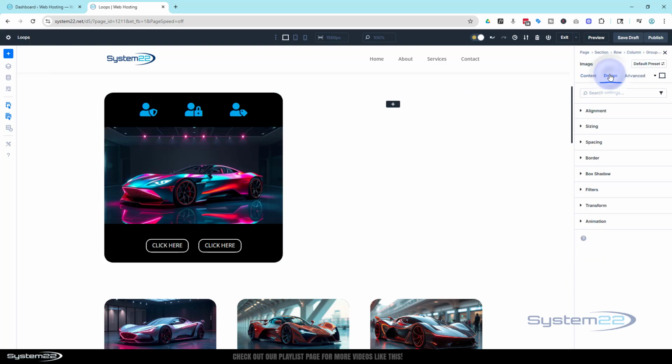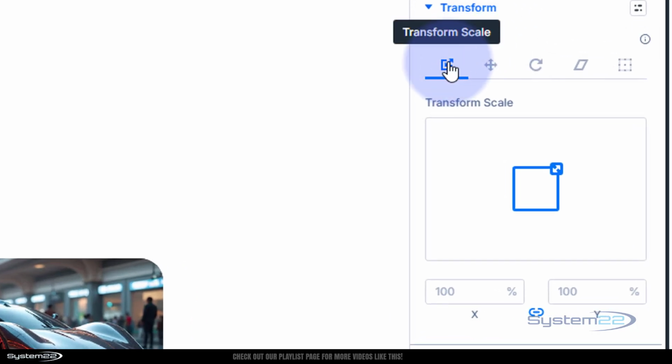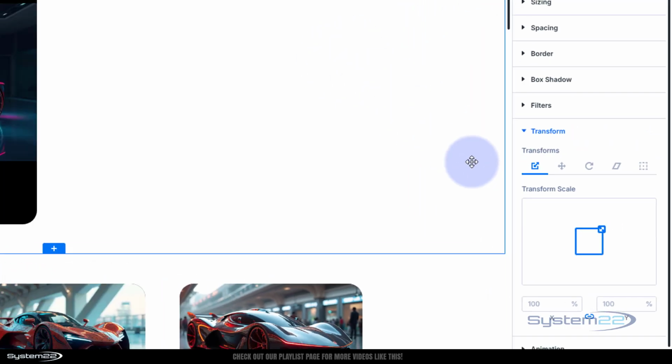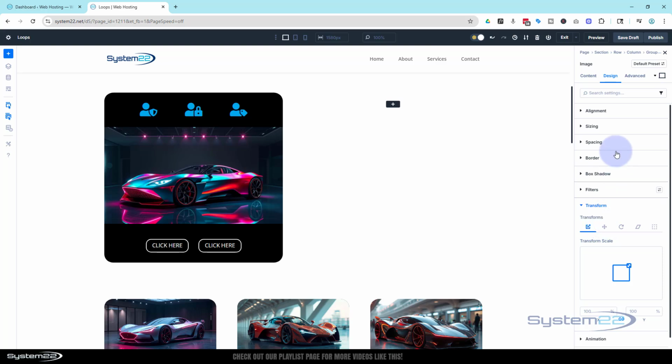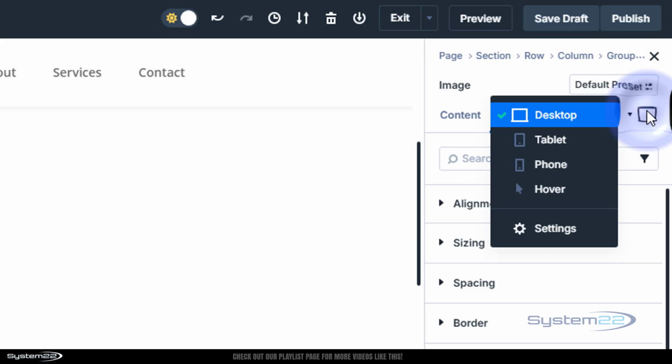I'm going to go over to design, down to transform. First one here is scale, which means grow or shrink. When they're not hovering over, i.e. this setting, I want it to be 100% normal size. When they hover over it, I'm going to go up here to this little monitor looking icon, left click, go down to where it says hover.